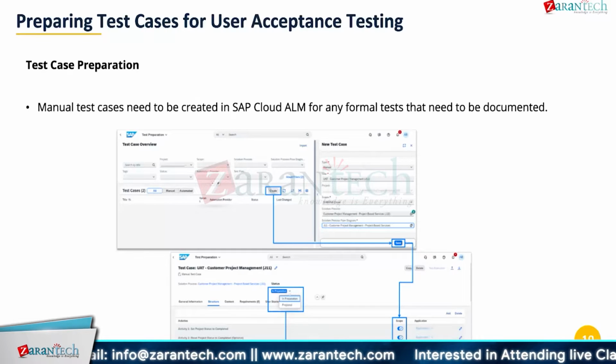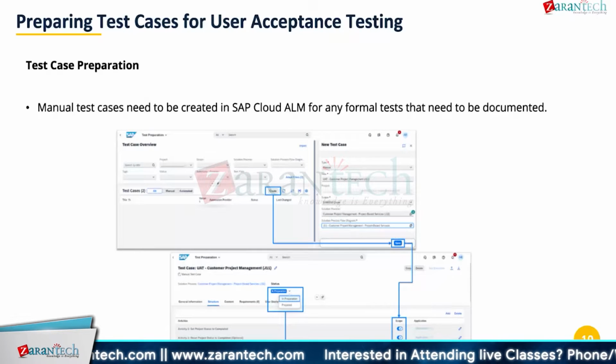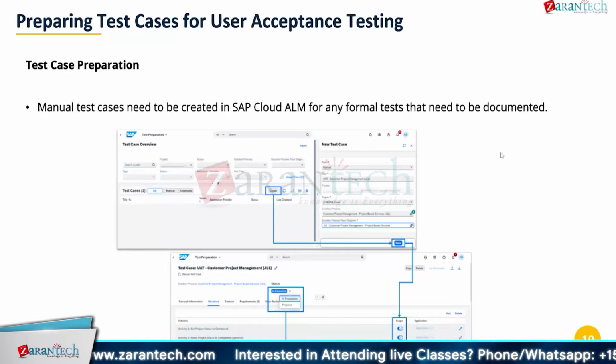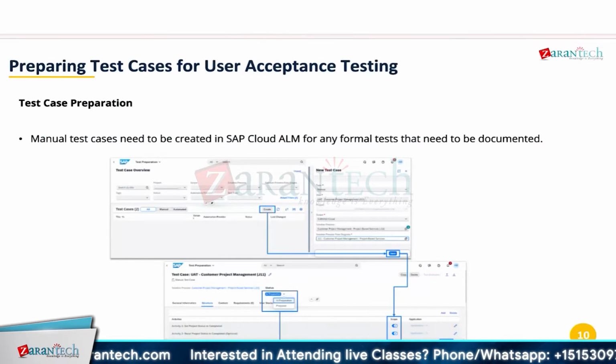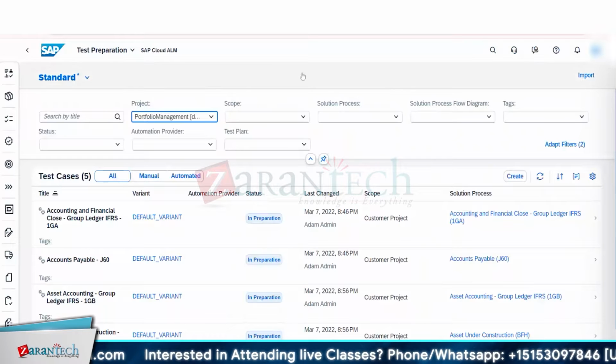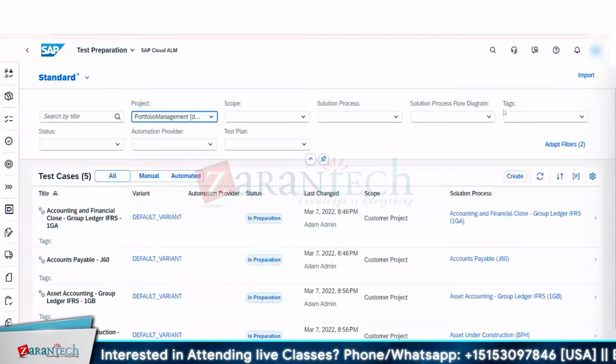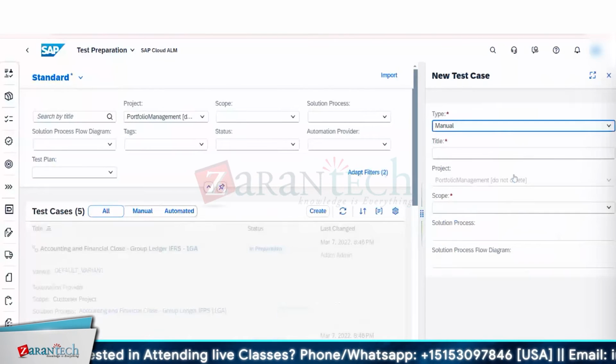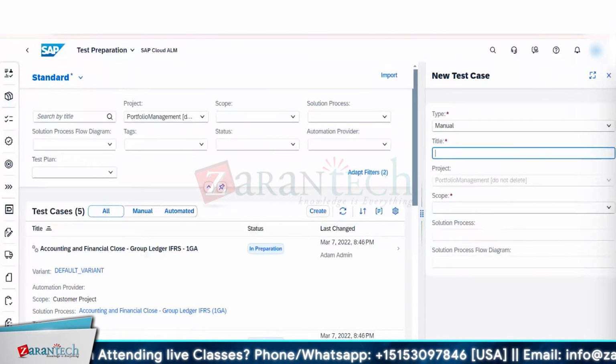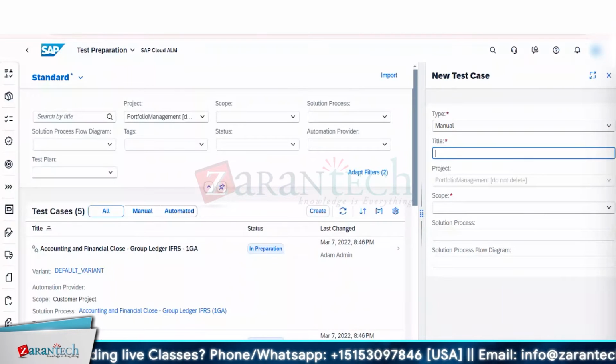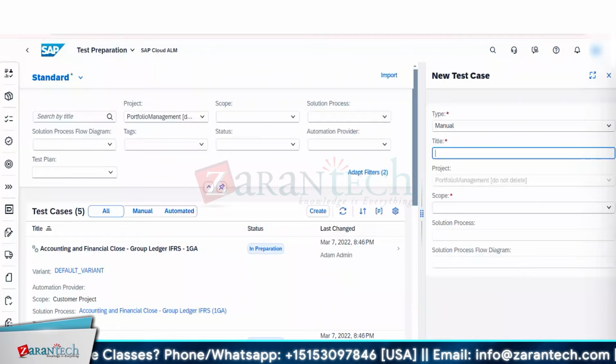A manual test case needs to be created in SAP Cloud ALM for any formal test that needs to be documented. So in order to create the test case, we need to go to Cloud ALM and then Test Preparation. Here you have an option to create the test case. So we can give some test case title.